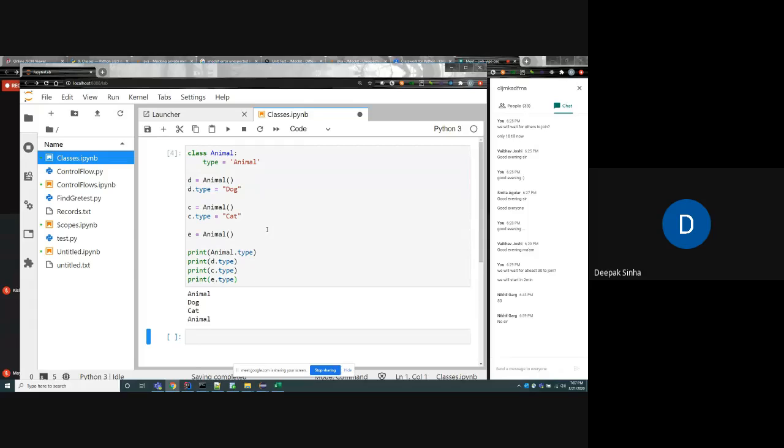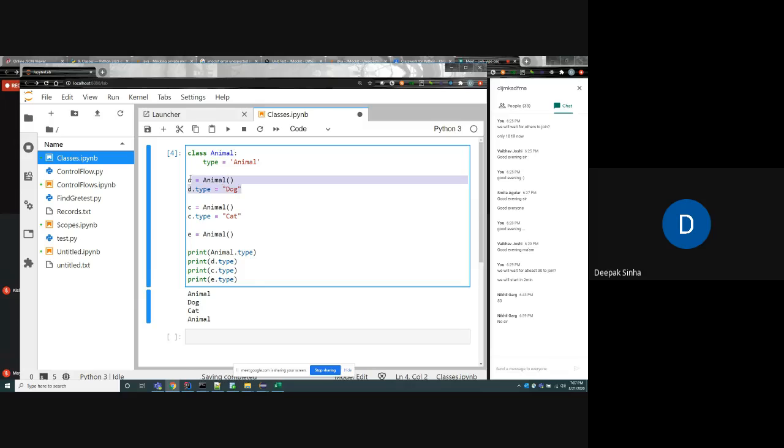Now normally what we do is maintain it separately. That is a good practice. Python will not stop you from doing anything like that, but the good practice is that you maintain the variables meant for class level and the variables meant for instance level separately. Don't club them here.